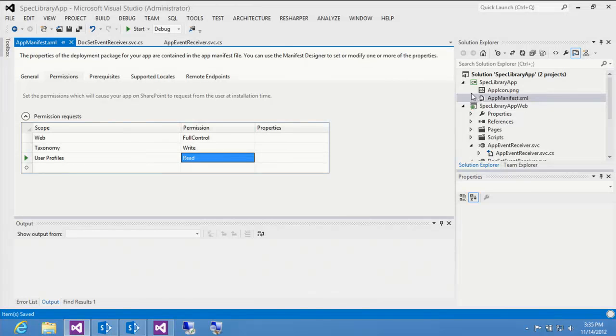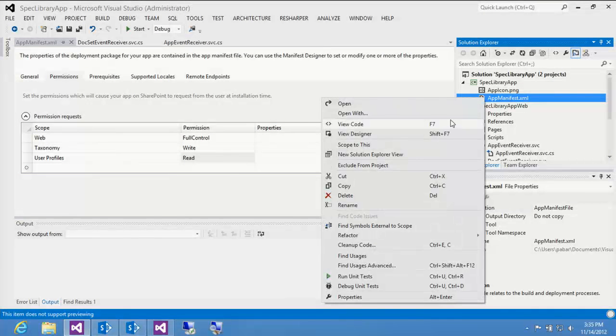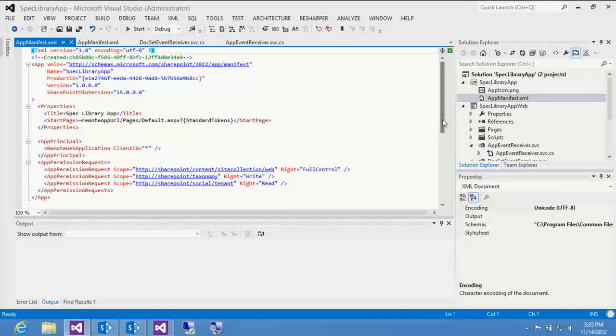The one thing that you didn't see during the keynote is what's happening in the background. In the background, Visual Studio is actually creating an XML for us, and that XML has the specific properties and metadata about the app. When we're modifying the permissions, the key thing that's happening is Visual Studio is just populating the app permissions request XML part, which defines what permissions the app needs.